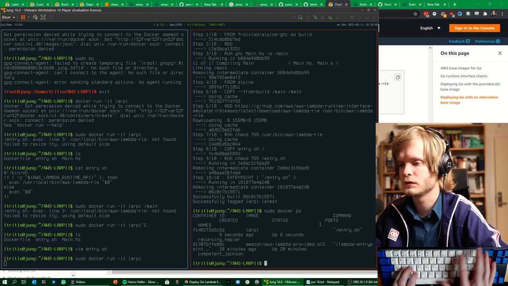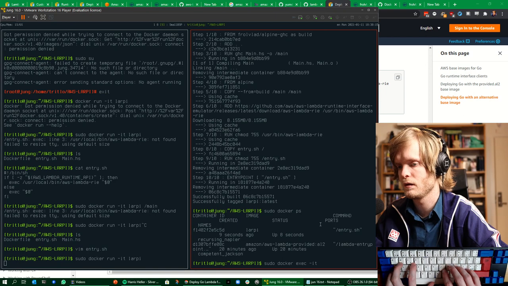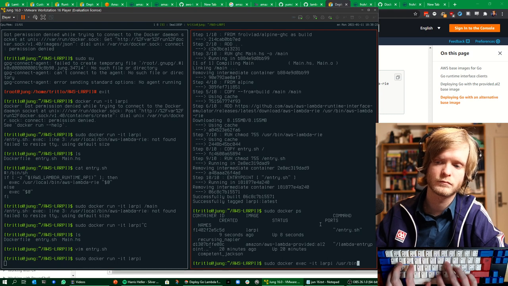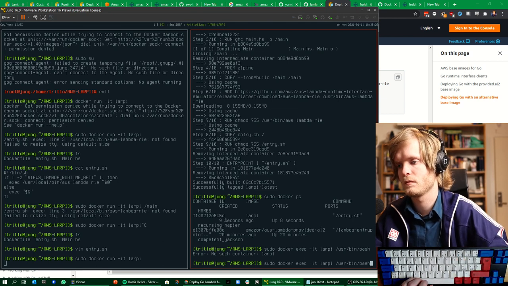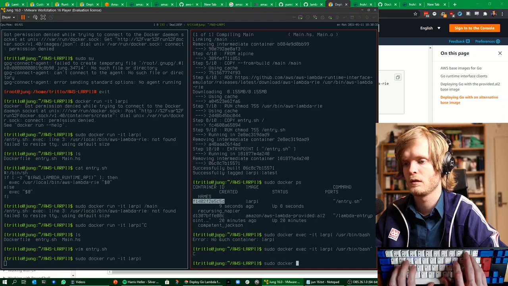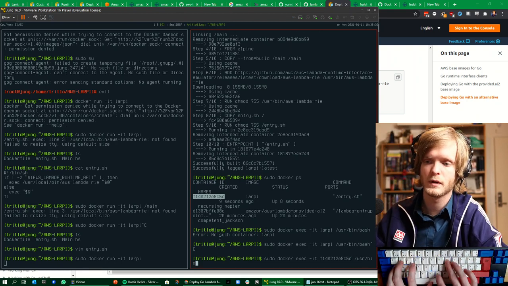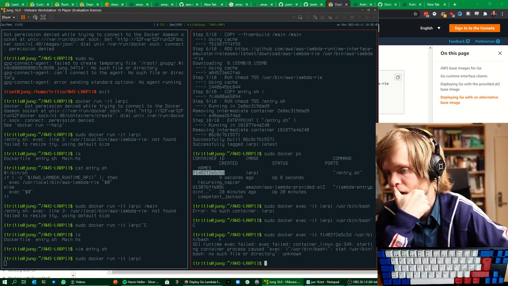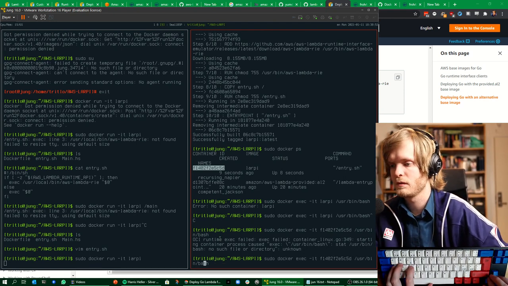LARPI is running, so sudo docker exec it LARPI bash. No such container. Okay, see here. Sudo docker exec it this thing and then user bin. No sentinel. Okay, so this doesn't work.